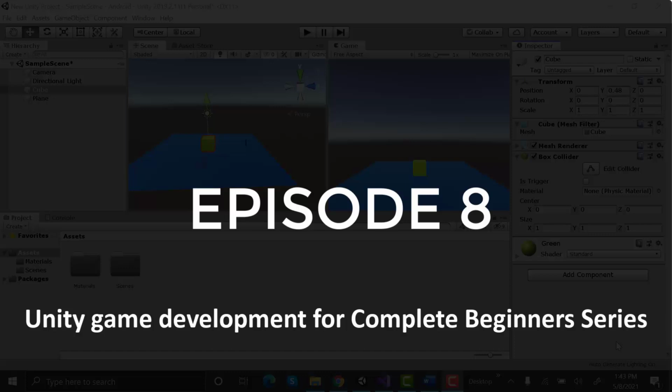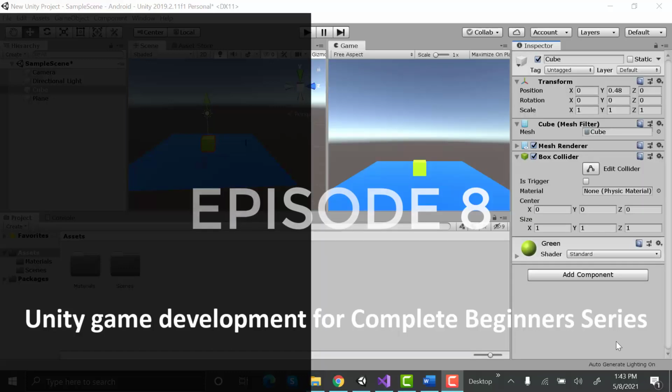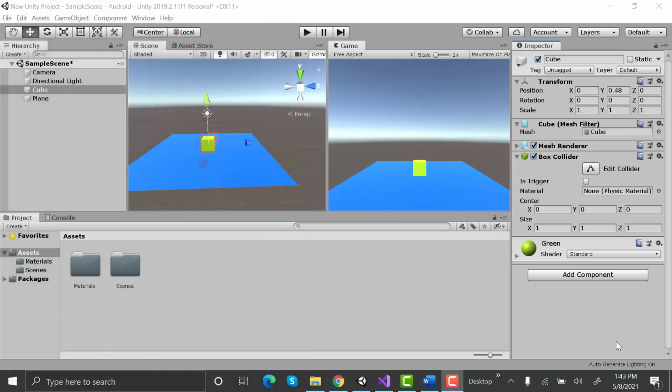In the previous episode, we learned how to add material colors to game objects in Unity. In this episode, we will learn how to move a simple cube with the arrow keys in Unity. In the following scene, we have a simple cube having a color placed over a plane. We will make it move over the plane with the help of arrow keys.